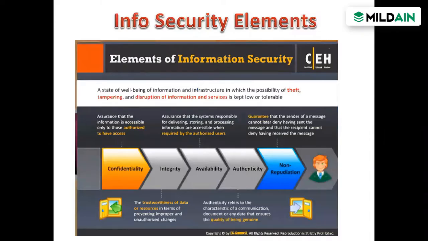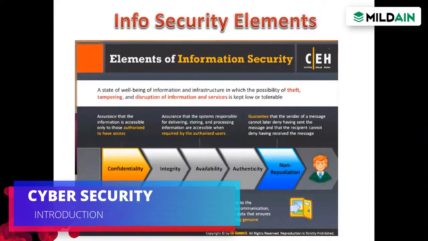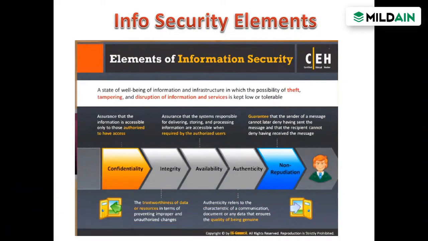Now, let's talk a little bit about the security part of it. Security is something that we are not going to cover in ethical hacking, but we have to understand the concept of security here. Security is created in many dimensions. The first dimension is confidentiality, second is integrity, third is availability, then authenticity, and non-repudiation. Let me explain each one, one by one.